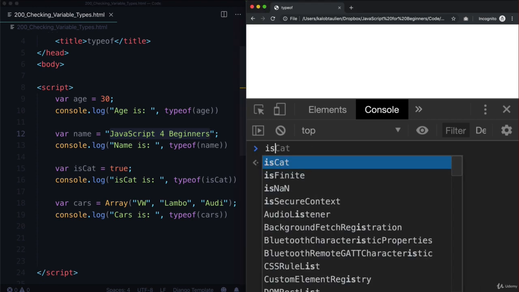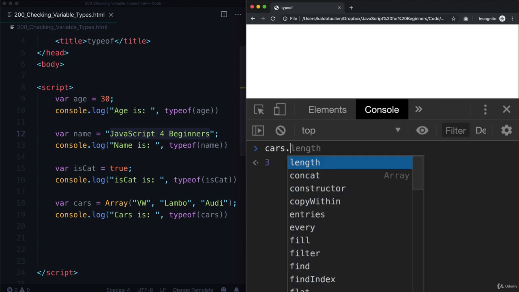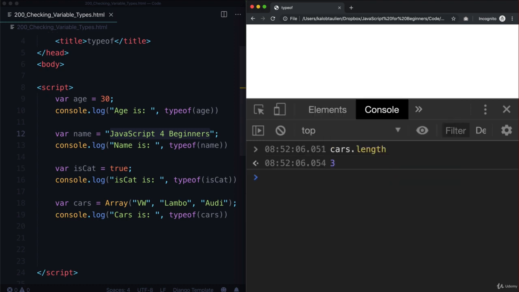Now what if we did isCat.length? Undefined. It doesn't even have a property called length. Same thing with numbers. It doesn't have a property called length. We can't use that. But with cars, because it's an object, or as we currently know it as an array, we can do .length, and this will return 3.